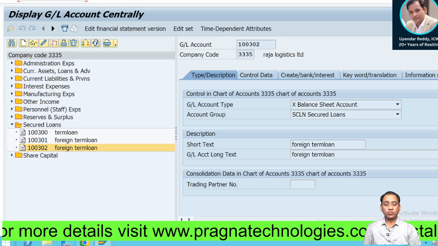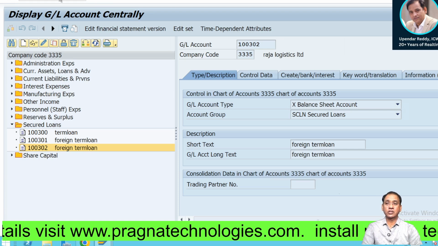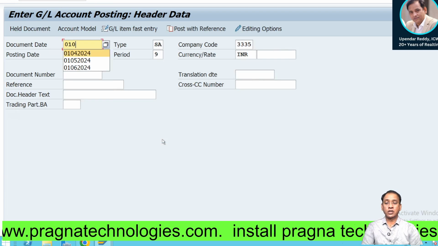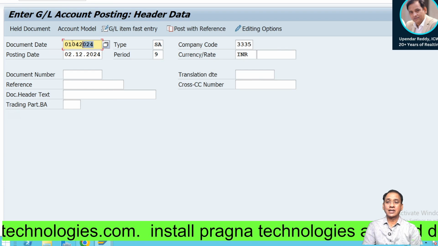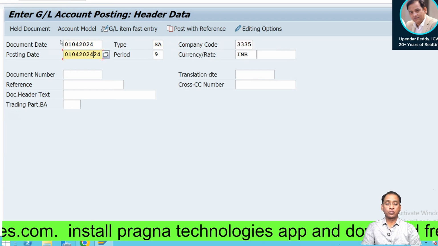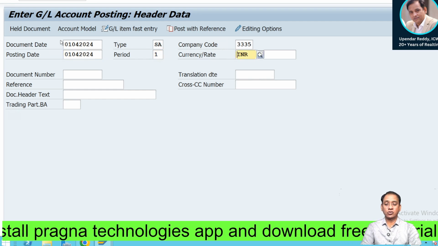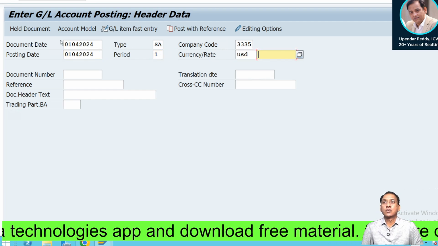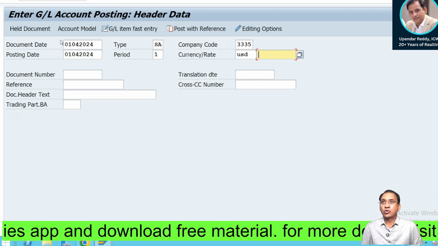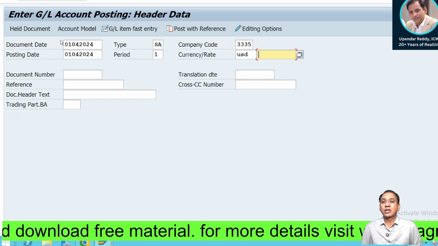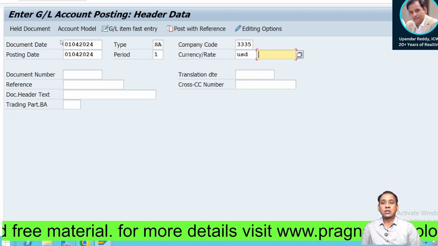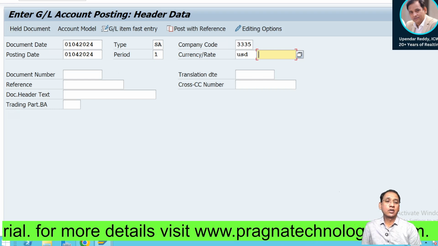Now we are going to post this foreign term loan account, F-02. Beginning of the year we are taking, only one line heading is there in your notes. You know how to post foreign term loan account. Earlier also you did. This is in USD. Bank account debit, foreign term loan account credit, new loan account we are taking here, and we are posting in dollars. And beginning of the year we are taking a loan.